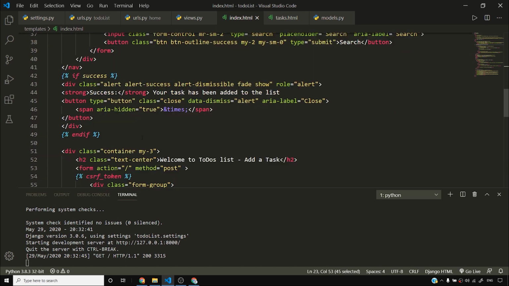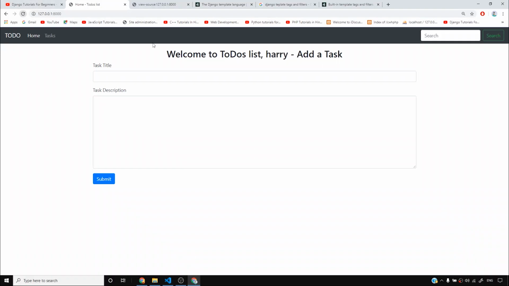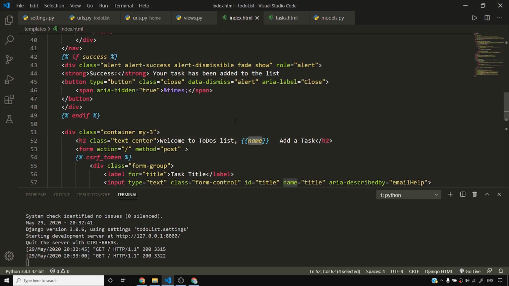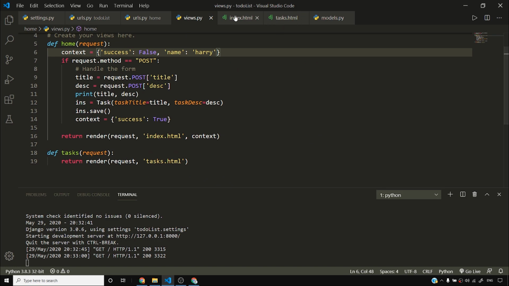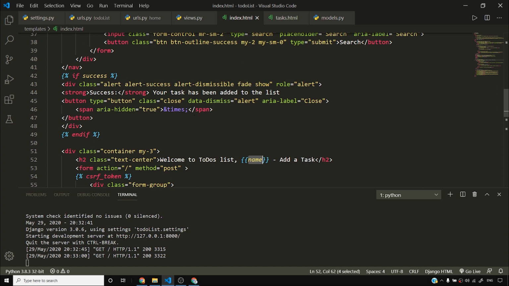So I'll say welcome to ToDos list, then comma, name, and this will basically show Harry. If I reload this, you can see it's showing me Harry because name is Harry inside my context. At the same time, I want to point out something right here. You can see that I didn't enclose this success with these curly braces. Do you know why? Because we already have this block.